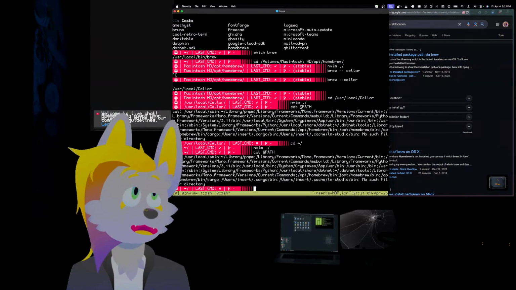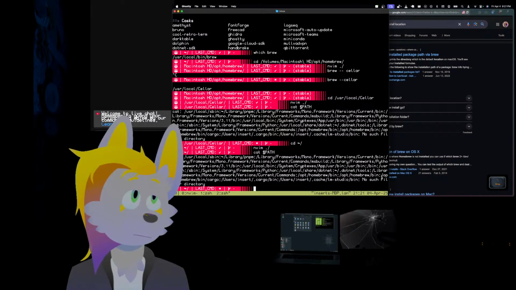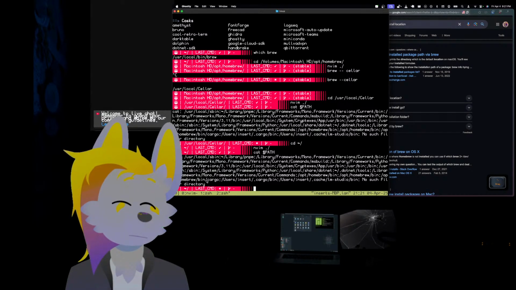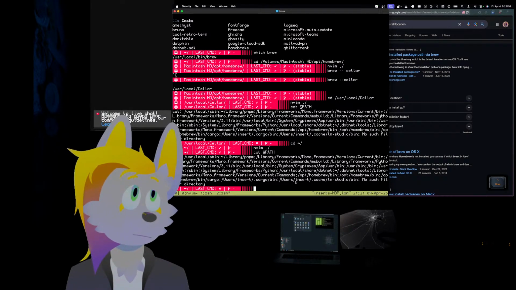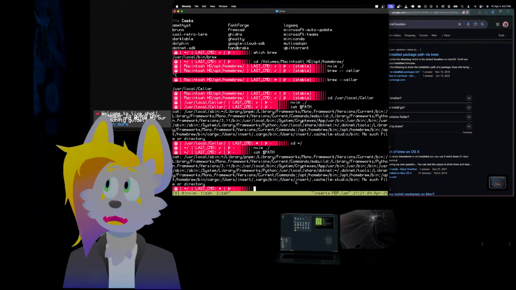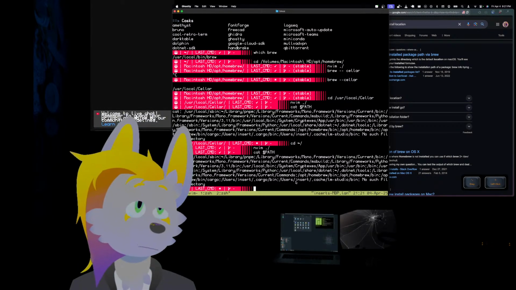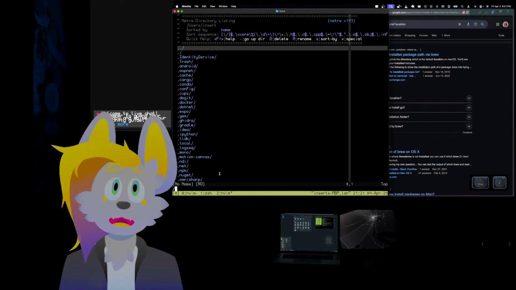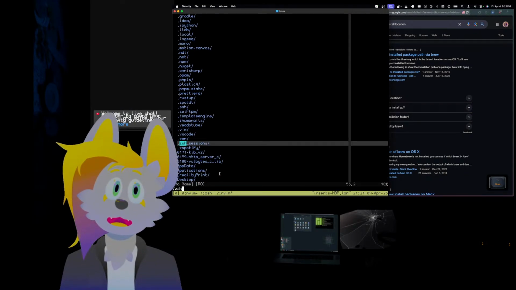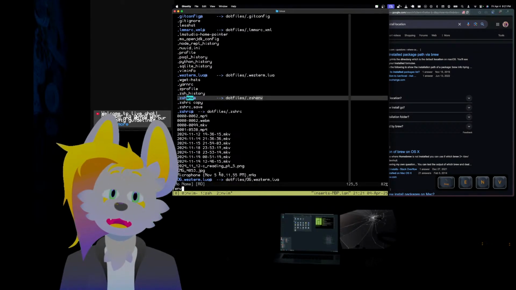Homebrew bin, homebrew bin, homebrew bin, cargo. Okay, there's a lot of Rust that I fooled around with here. Where are we going with this? Did that not print? zsh. Oh no, this would be env.